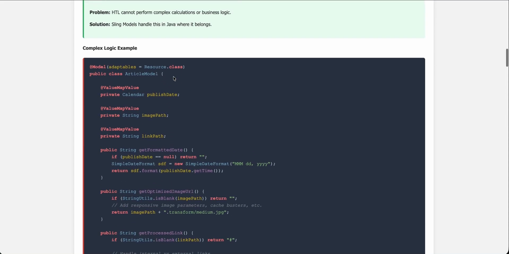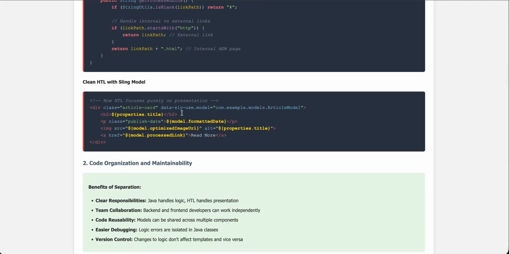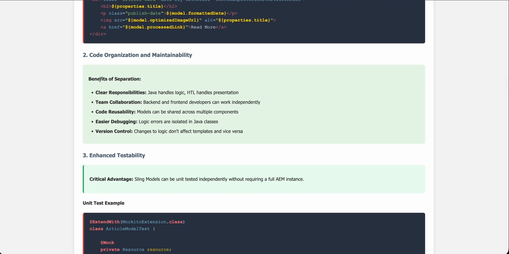But if we mix these things together, then it will be more problematic and it will not look clean as well, right? So it's better to segregate those things, write presentation logic in STL and business logic in Sling model. Okay, its second benefit, code organization and maintainability.